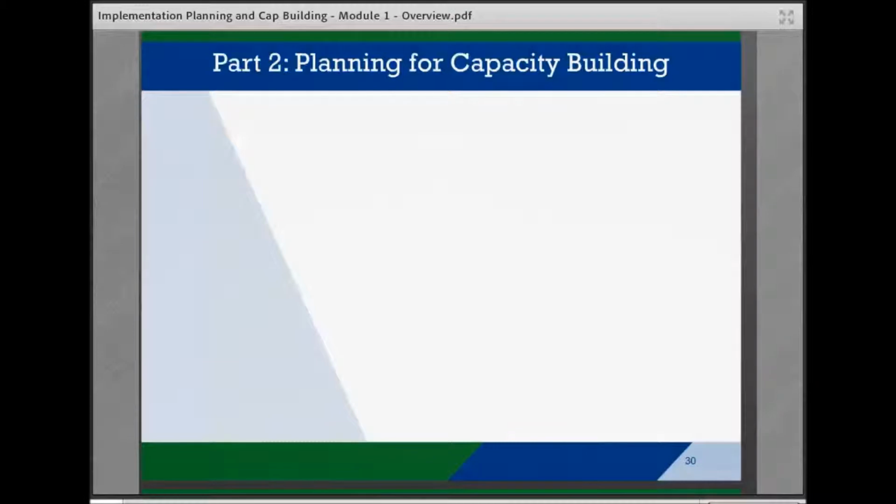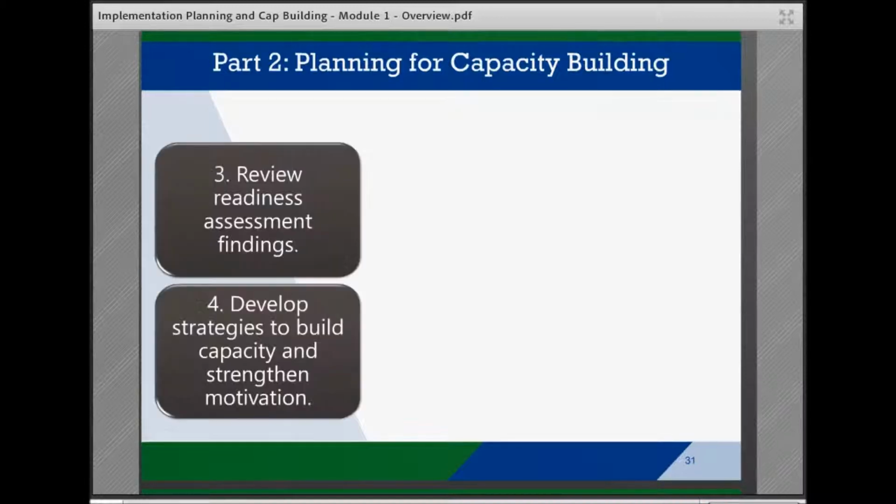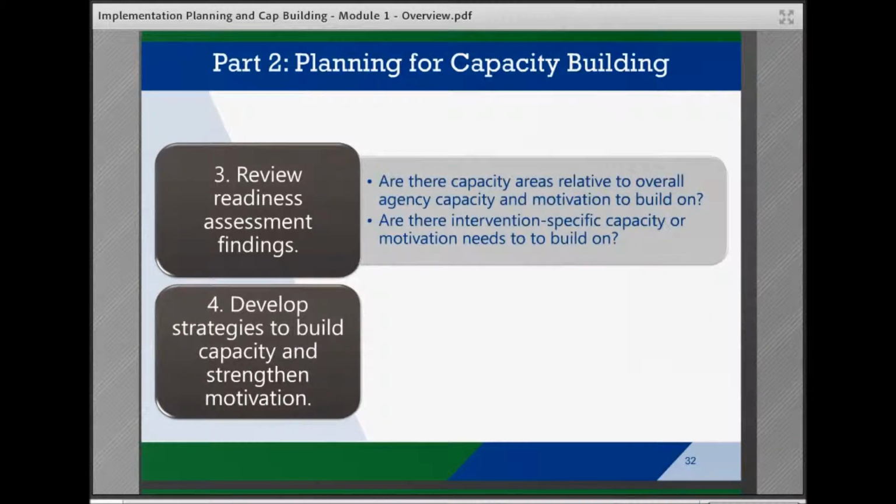Part 2 is planning for capacity building. Capacity building strengthens an agency's ability to implement a selected intervention. An agency's capacity building activities should inform its implementation plan. The essential functions in Part 2 address reviewing readiness assessment findings and developing corresponding capacity strategies. Planning to build capacity helps teams identify and prioritize gaps in their readiness that need to be addressed before implementing a selected intervention.